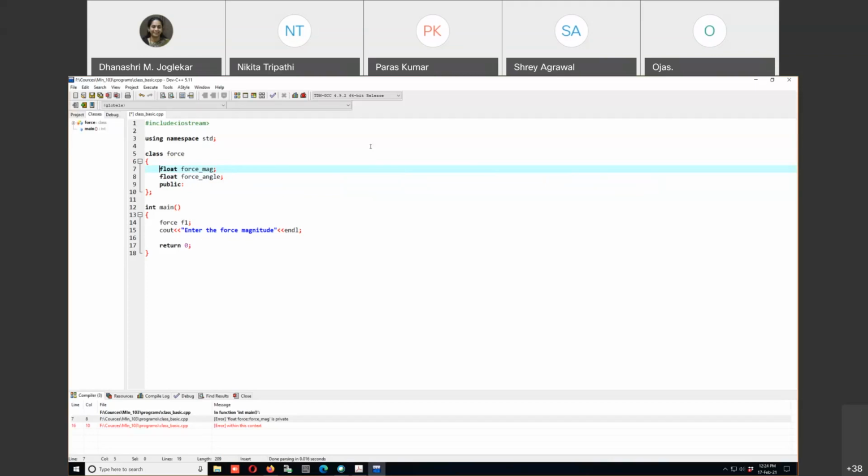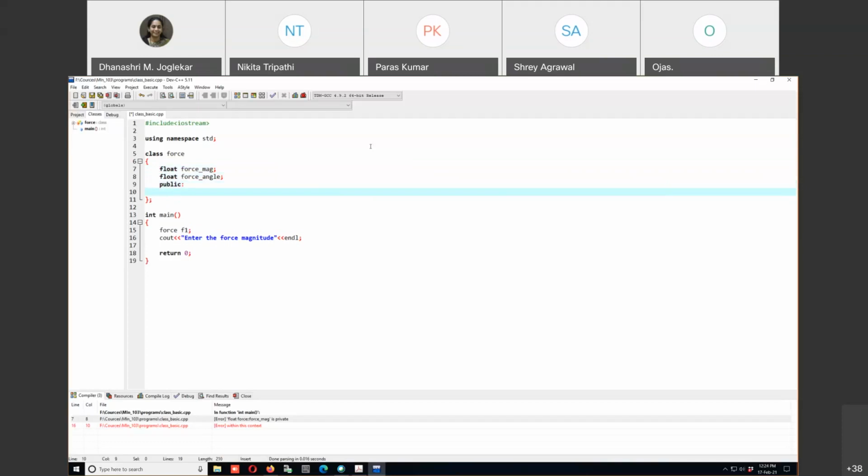Whereas a class has its default access specifier, which is called private. So a class is kind of an updated version of a structure. Let's see how we can set the data.